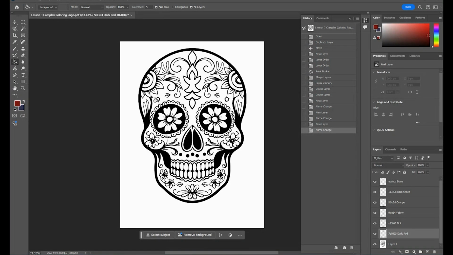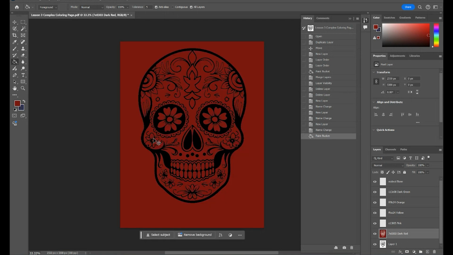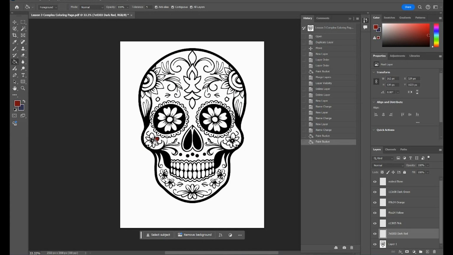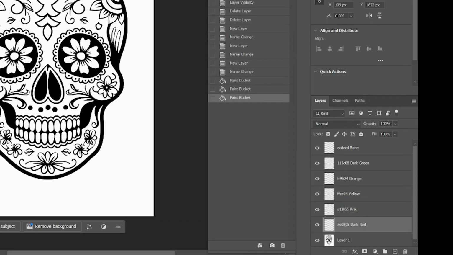All right, welcome to lesson 3 of the Photoshop non-destructive coloring book pages. In this lesson, we're going to be coloring in a complex calavera. So you'll notice that I've gone through and turned on my contiguous and all layers on the paint bucket tool, and I already have my layers named. They have their hex code and their color notation so that I know what I'm playing with.